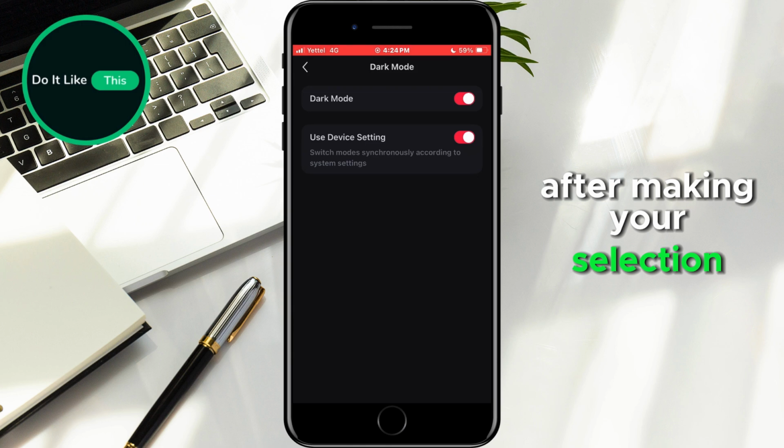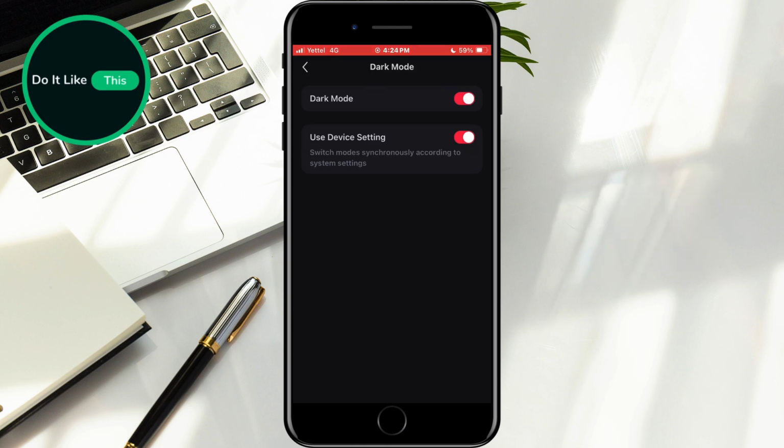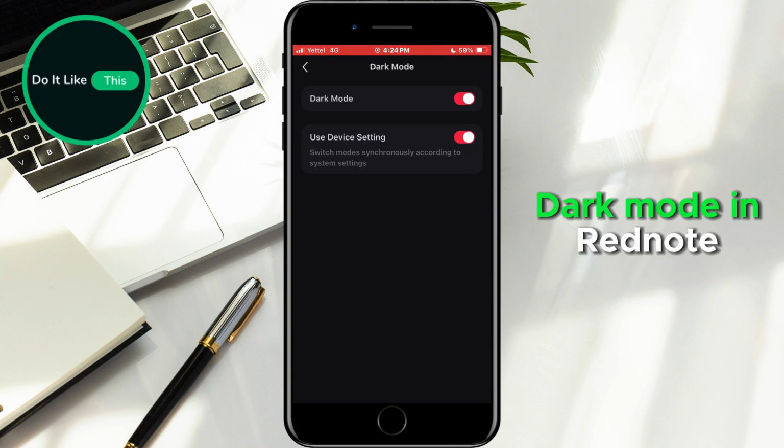After making your selection, the changes will take effect immediately. And that's it, you've successfully customized dark mode in RedNote.